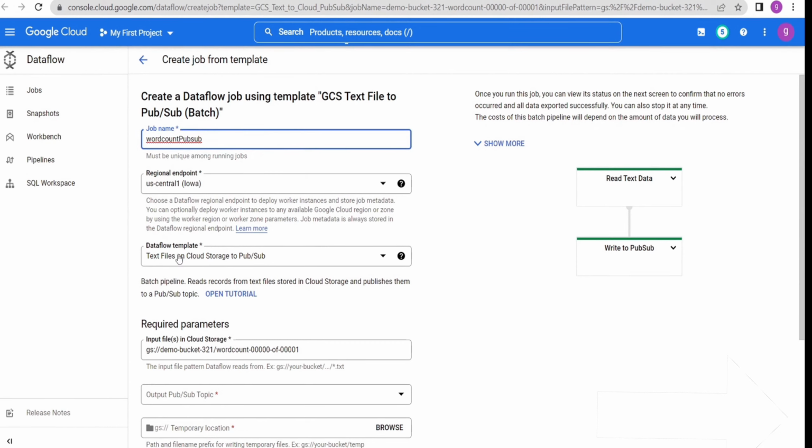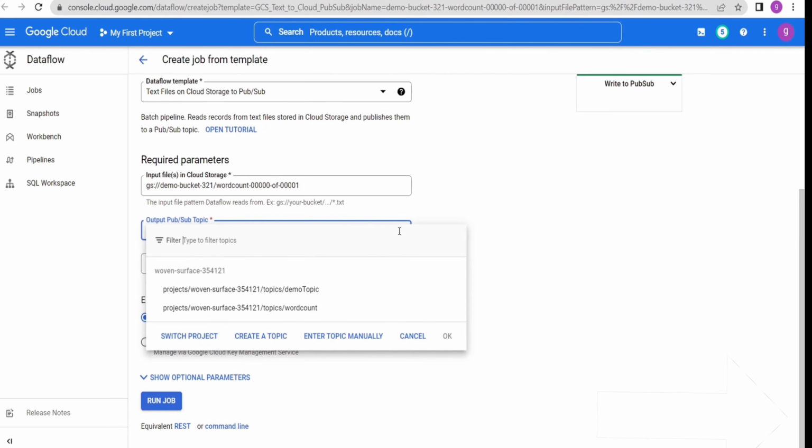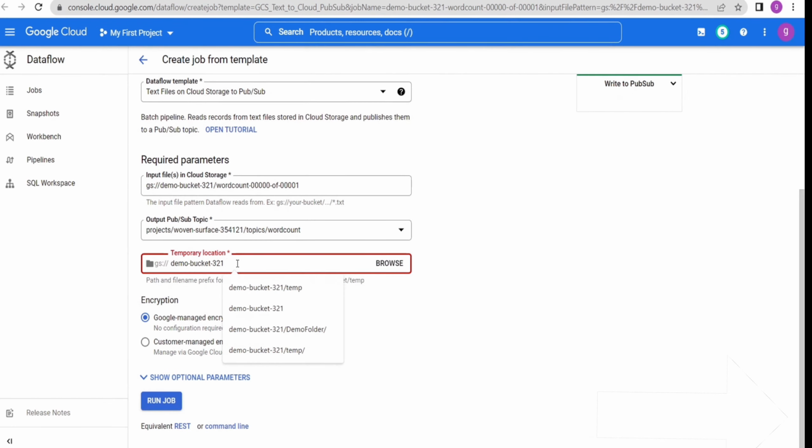Our Dataflow template has already been selected, which is Text Files on Cloud Storage to Pub/Sub. Our input file from Cloud Storage is also selected. Now we need to select our Pub/Sub topic from the drop down. Here's the wordcount topic. Then we will specify a temporary location in the Cloud Storage bucket. So we'll select our bucket followed by tmp. Now click on Run Job.